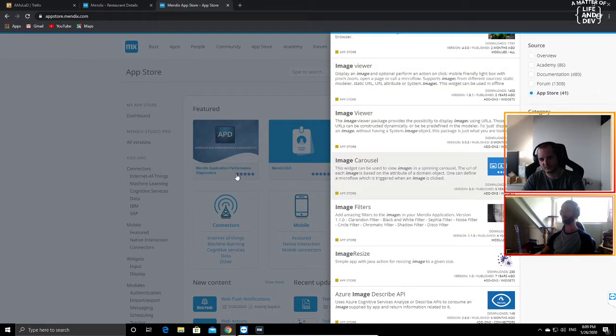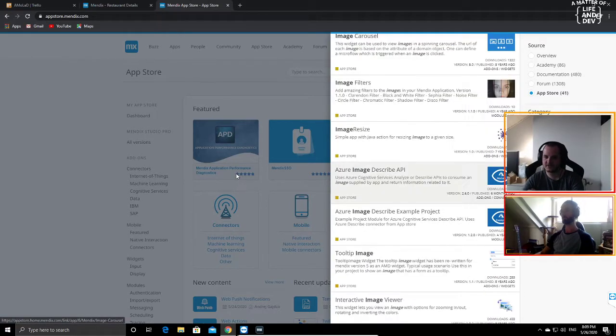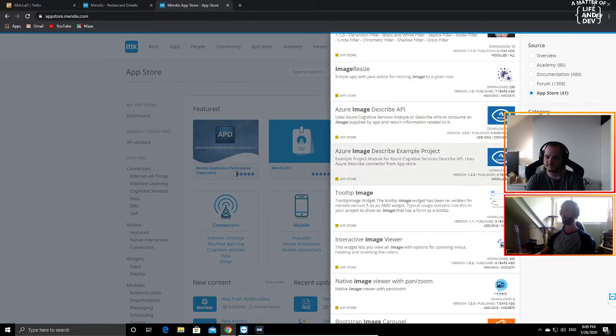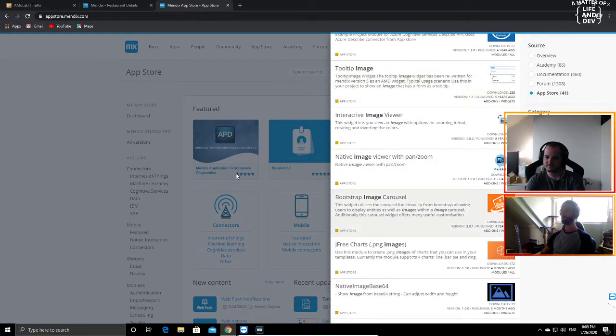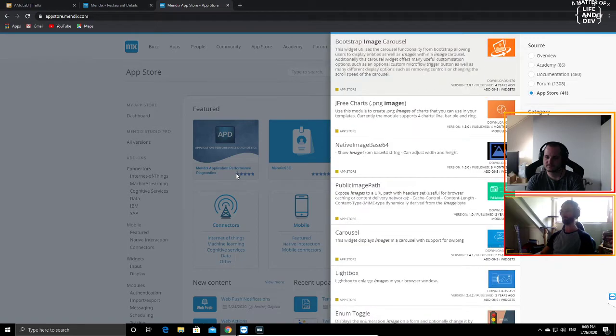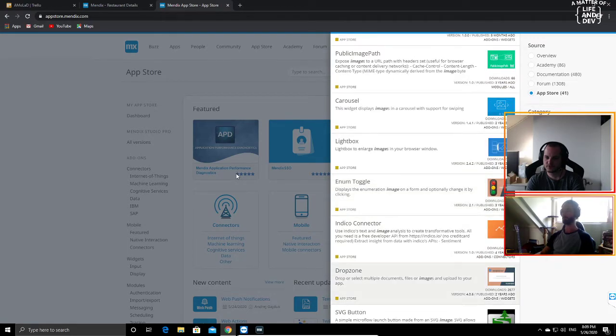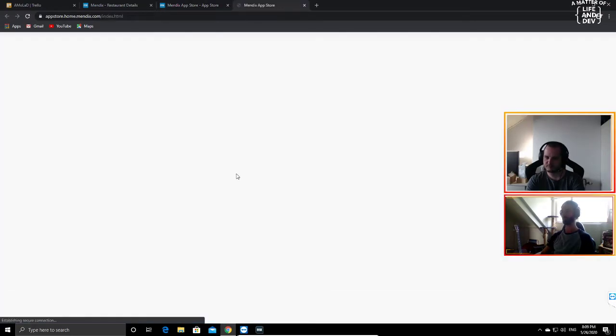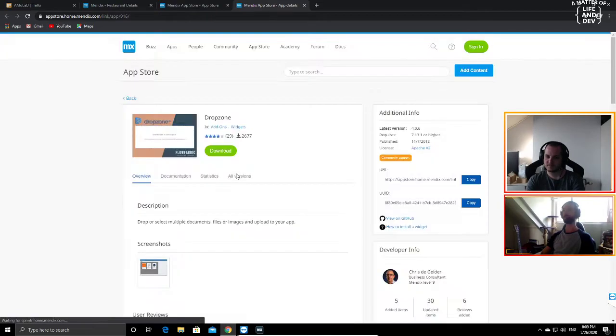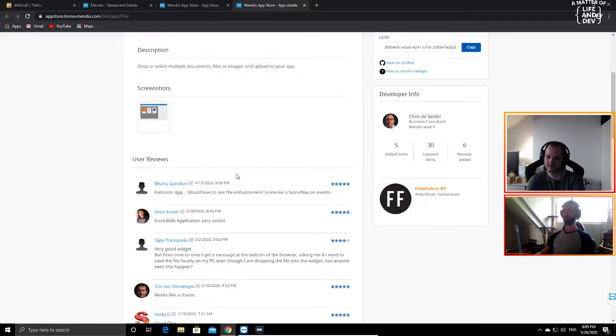Oh, the carousel. We're going to need the carousel as well, I think. Bootstrap image carousel. Is there something? Drop zone. I think that's the one. I'm not sure if it'll work in Mendix 8 though. 7.13. Latest review.